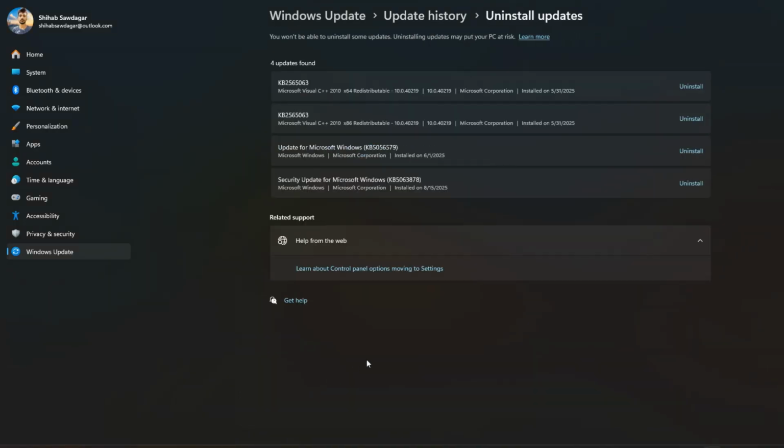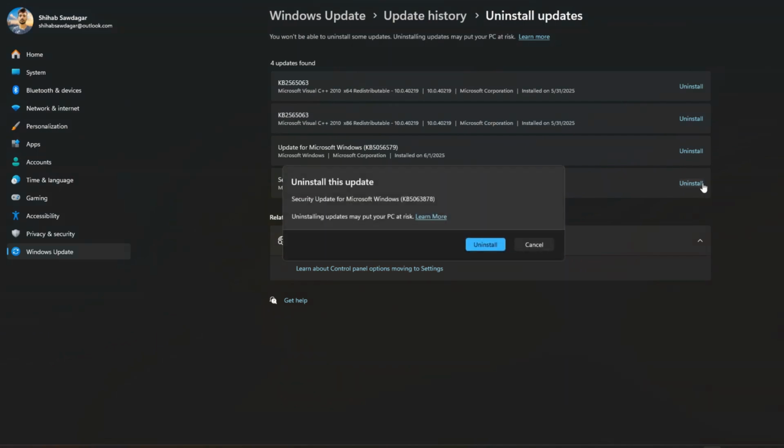Here we are. Now we need to find the version which we want to uninstall. I'm going to uninstall the new update KB5063878. You can uninstall whichever one you need. Now click on Uninstall and confirm.